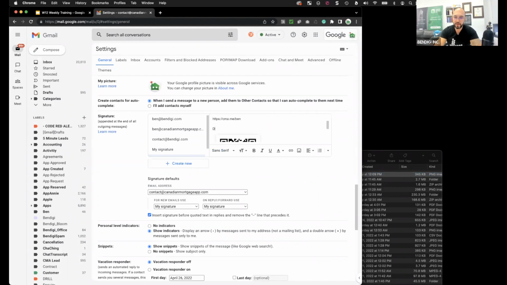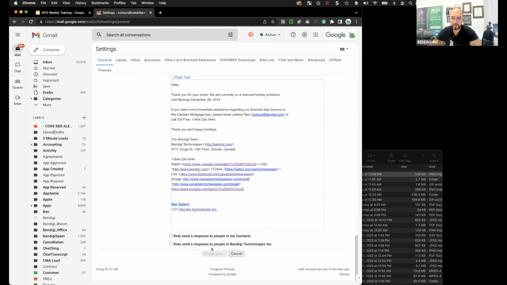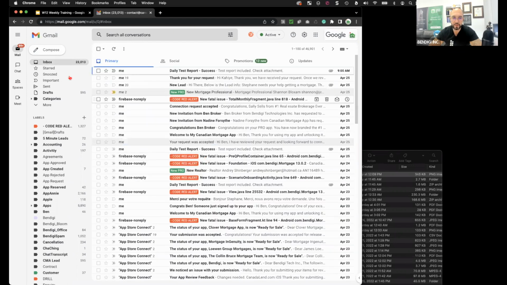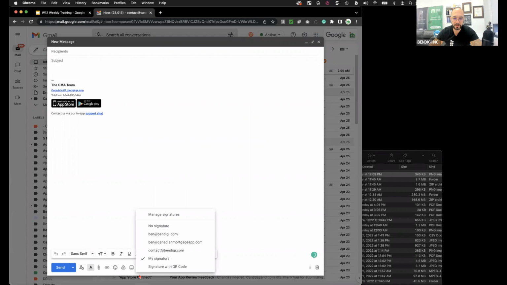And let me just add some text. Download my free mortgage app. And I'm going to place this URL right below it as a call to action. And that's it. And I will now save it. Save changes. Okay, so now the next time I'm composing an email, down here I have insert signature. I can actually choose which signature I want.